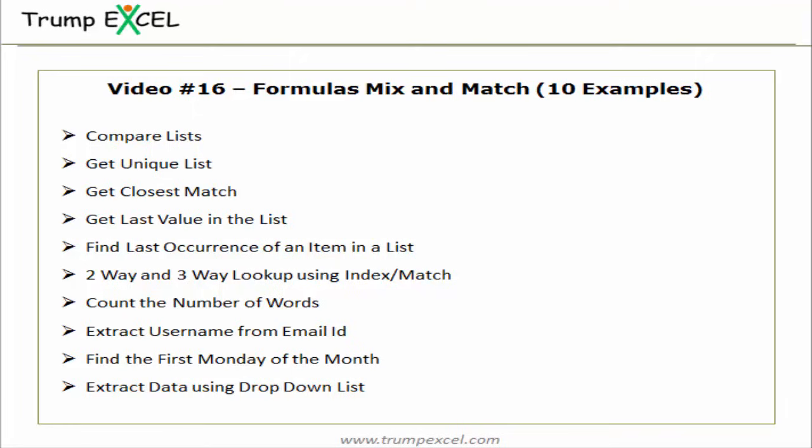In the previous couple of videos we have learned about standalone Excel formulas. In this video we will see some practical examples of these formulas and how they come together to give us the result we want. Let's get started by looking at the first example.